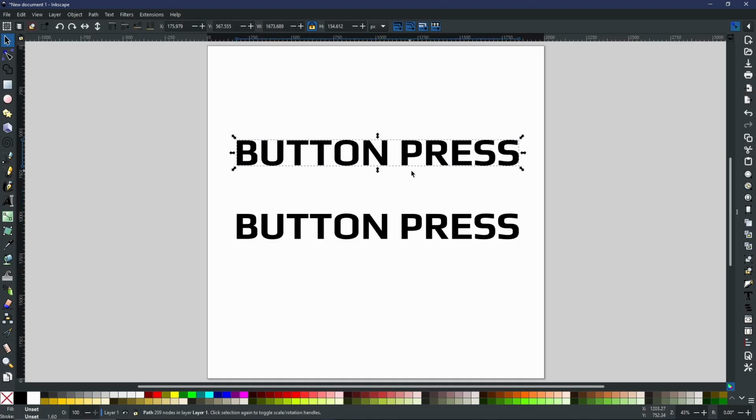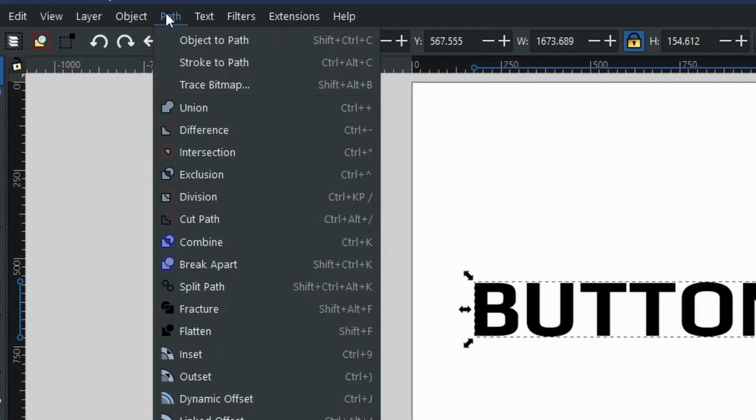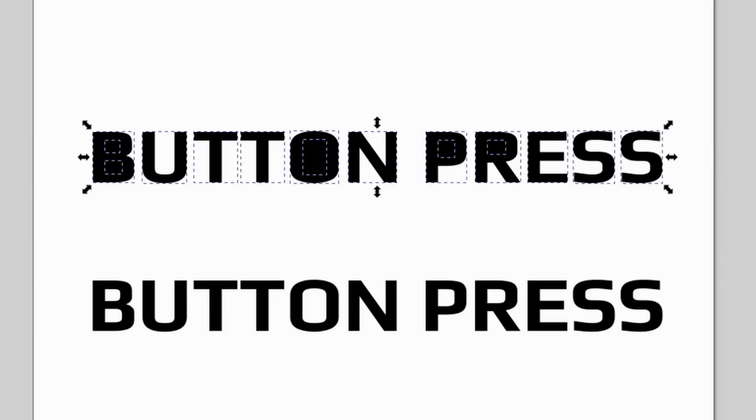Now with this top one, I am going to go to path and we're going to go down to break apart. And as you can see, we now have new objects that are being created in the center of all these shapes. Now what break apart has done is, well, exactly as the name implies. It has broken the entire path up into its individual pieces.